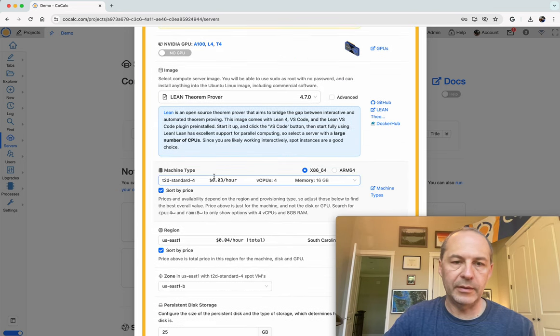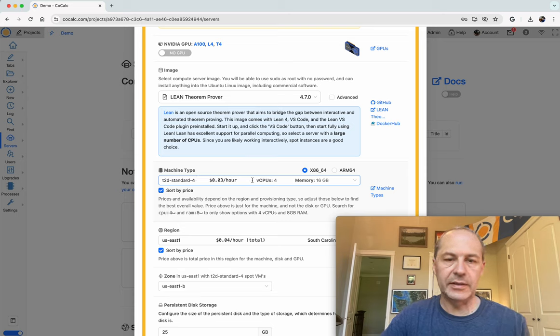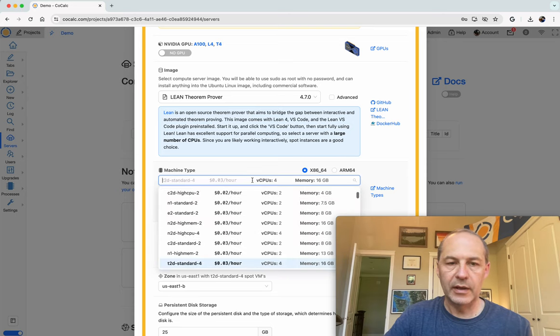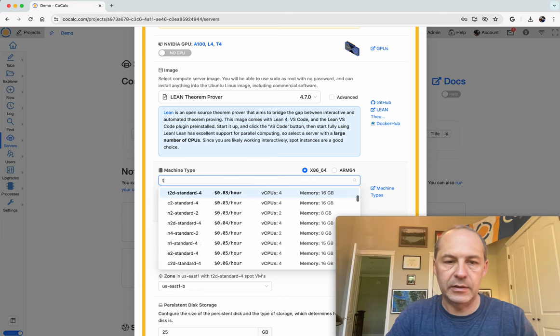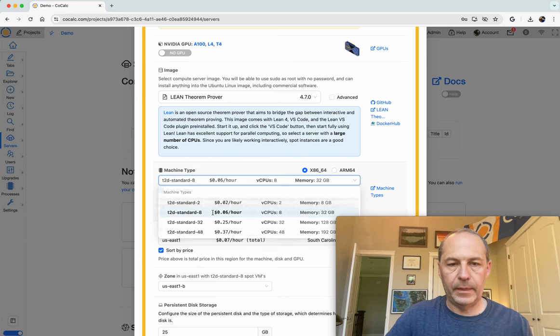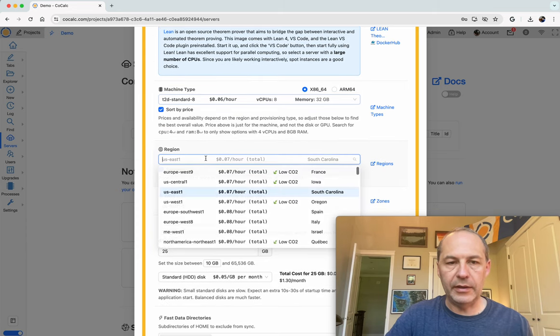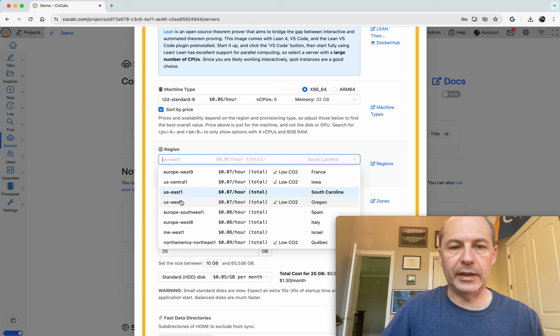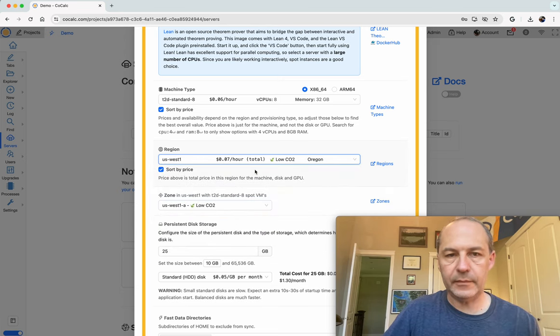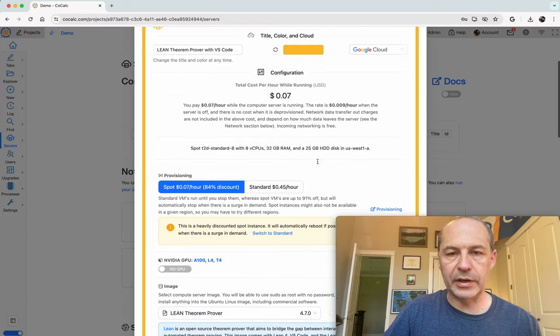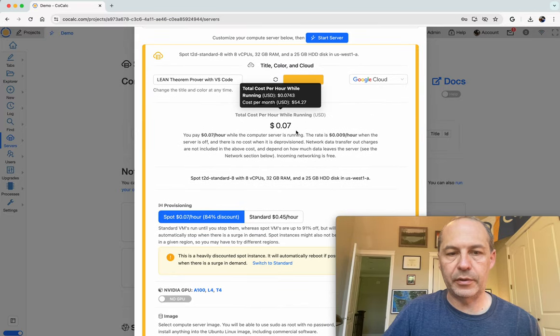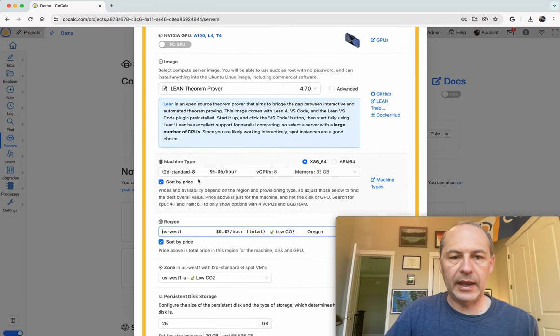And for this demo, I think I'm going to change this slightly. Instead of using this machine that has only four CPUs, I'll use a machine with eight CPUs, T2D standard 8. Okay, and I think I'll also choose the region to be closer geographically to me so that things feel faster. There's lower latency. Okay, this compute server that I'm going to start up will cost 7 cents per hour. It has 8 CPUs and 32 gigabytes of memory.